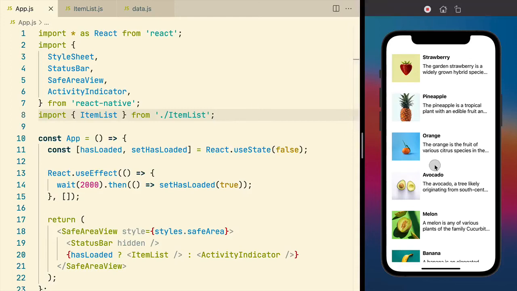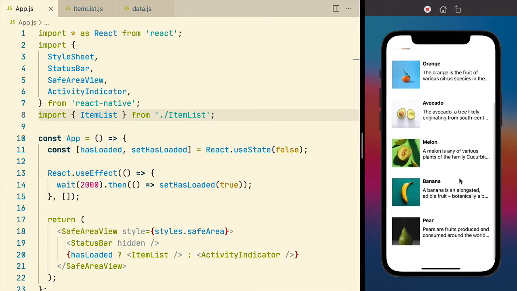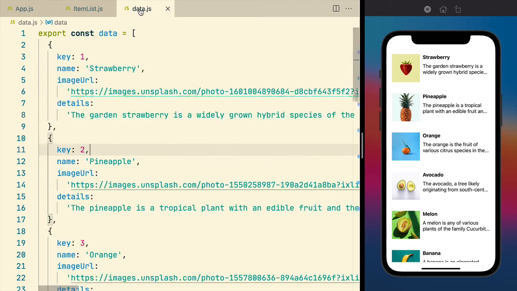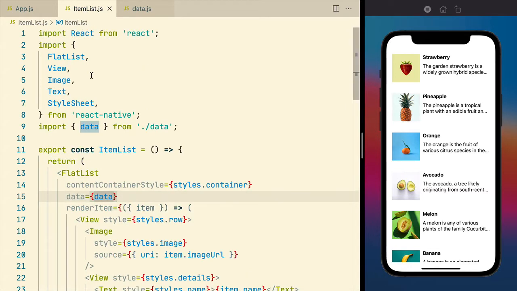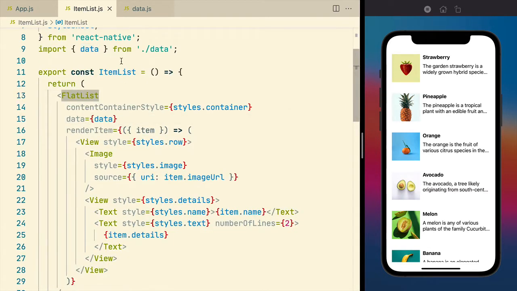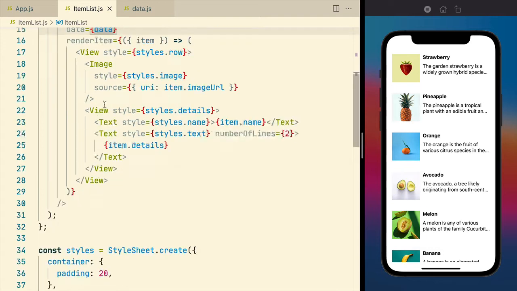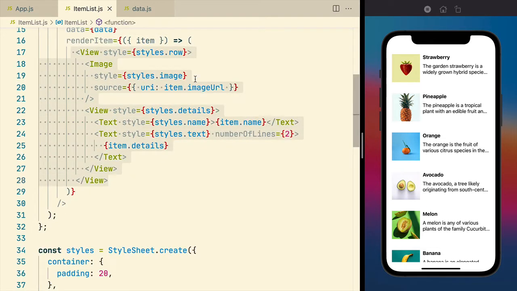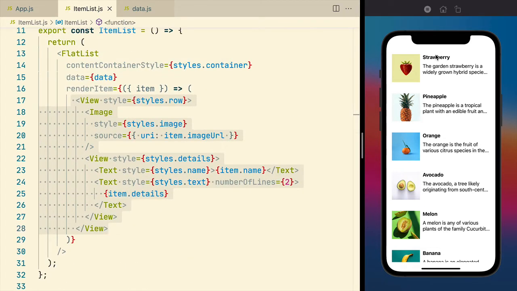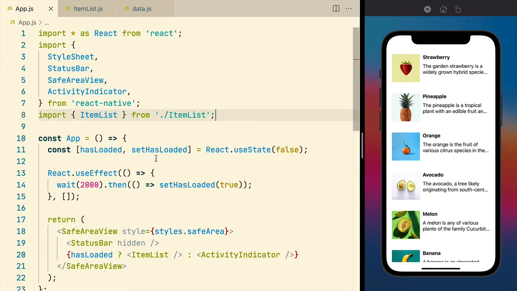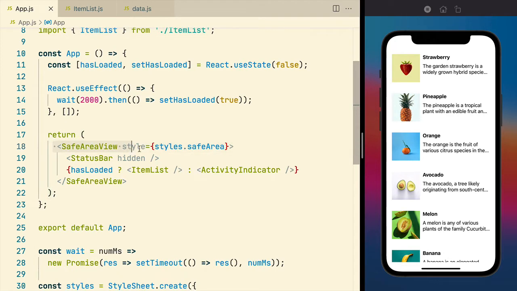We start with a React Native app that renders a list of fruits. All of our fruit data is in this data file. So we've got the key, name, image URL, and the details. Then we have an item list file, which consists of a flat list that takes in the data array. For each item in the array, it renders the image, the name, and the details for the item. And finally, in our app.js, we just have a safe area view with the item list inside.